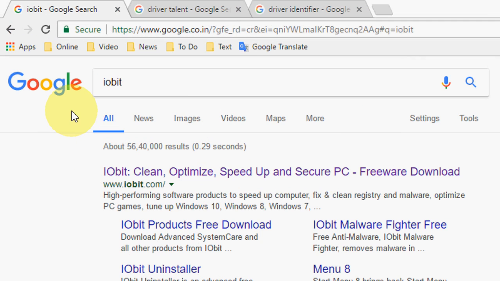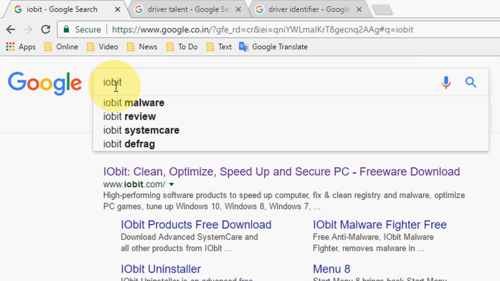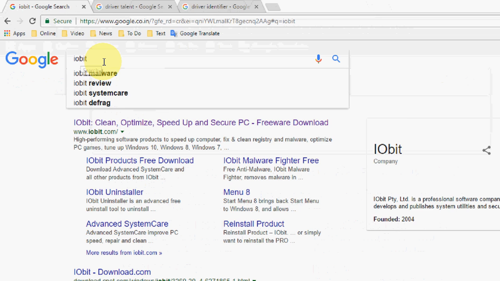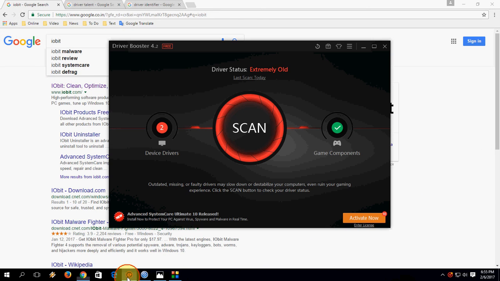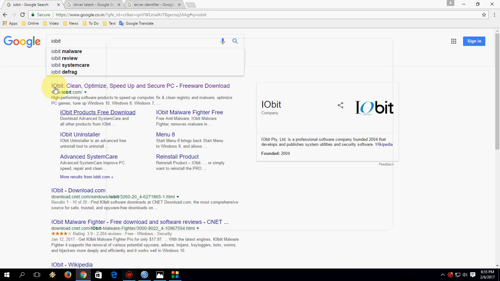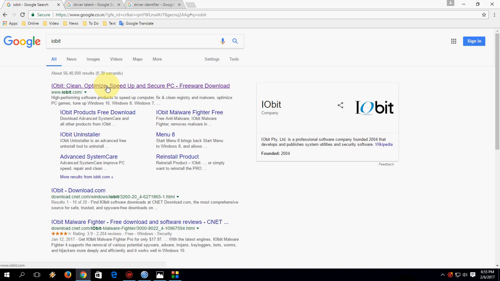First, go to Google to download a driver. Just type here IOBIT and Driver Booster will download. So just search IOBIT, go with the first link, and download Driver Booster.